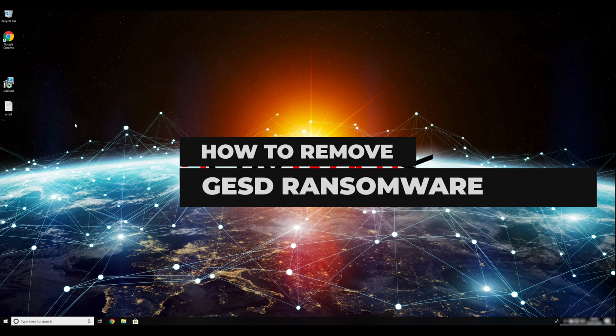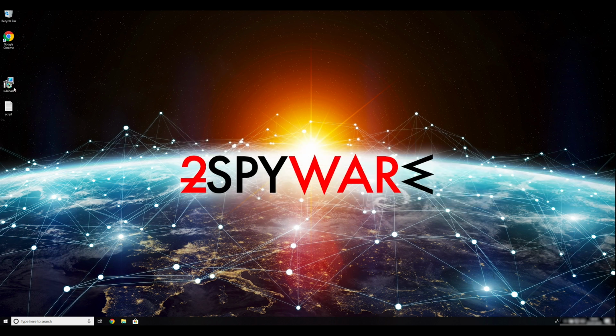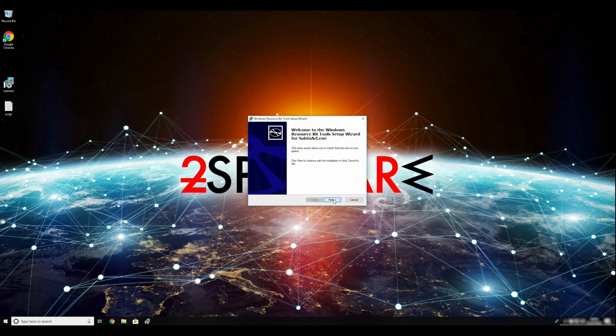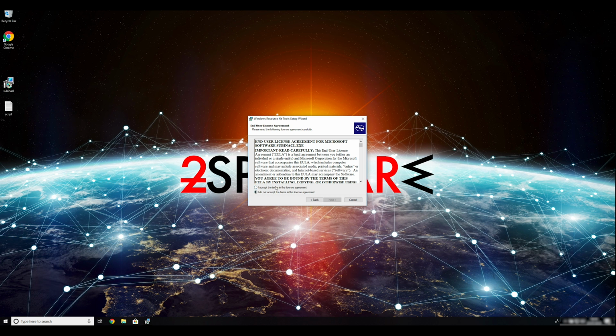Gesd ransomware aims to lock up all files on the infected Windows computer system and provides ransom demands via README text file. To remove it, follow this guide. To follow these instructions, you need to download and install Windows Resource Kit. You can find the download link in the description below.